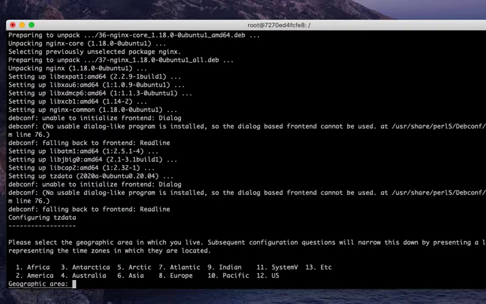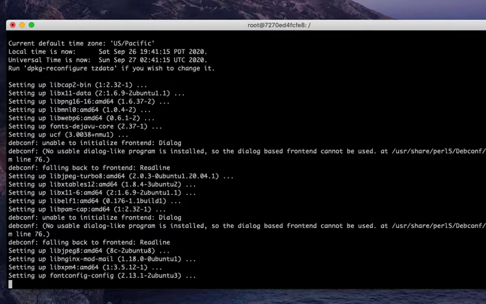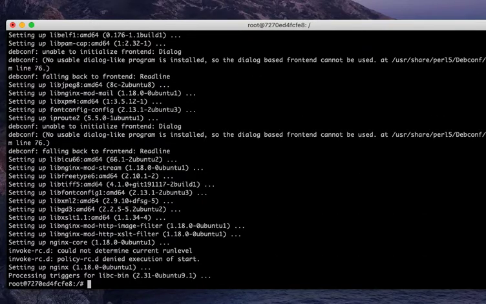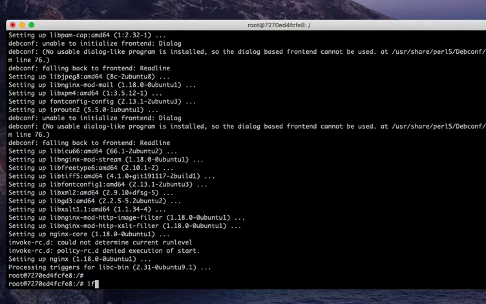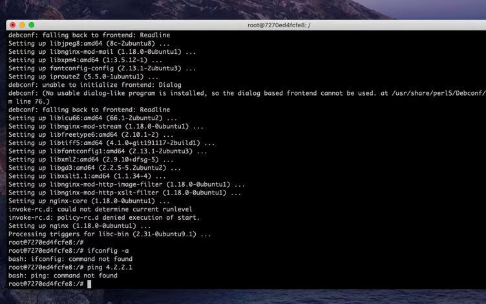Well, that's interesting. I don't see that ever before. Okay, number 12 for the US. Time zone, I am in Pacific, number 10. Okay, that worked. I wonder what our IP address is here. Does that work? No. Let's see, can I ping anything, I suppose? I probably have to install some network stuff.